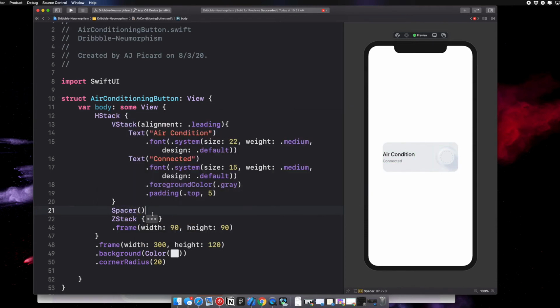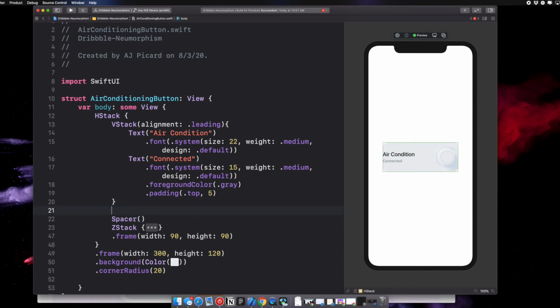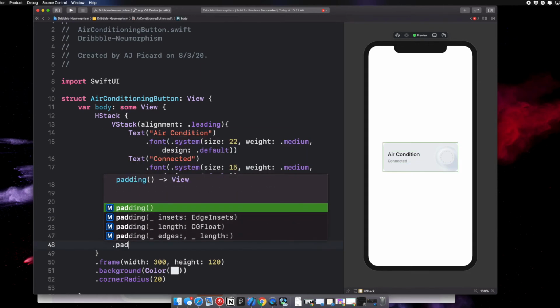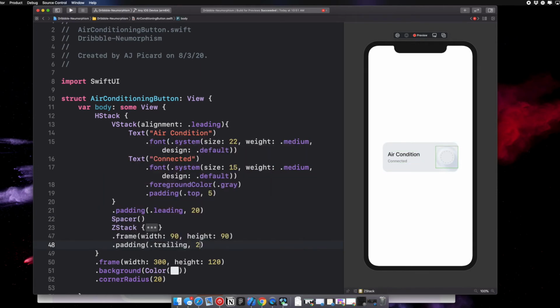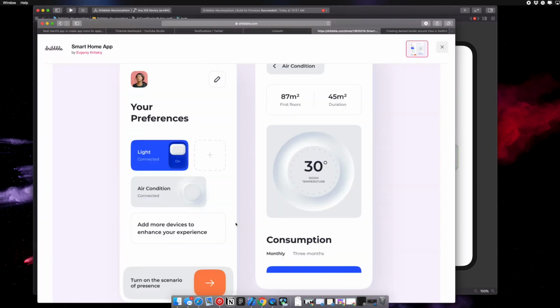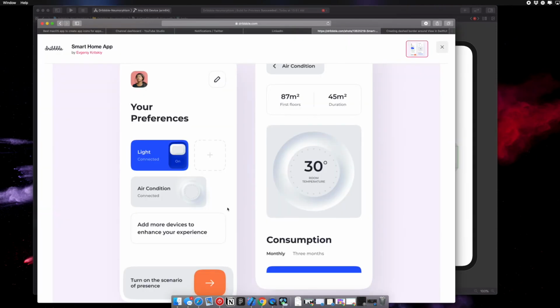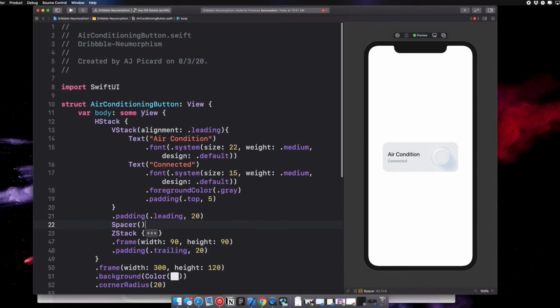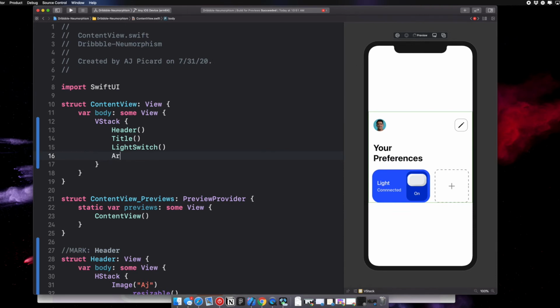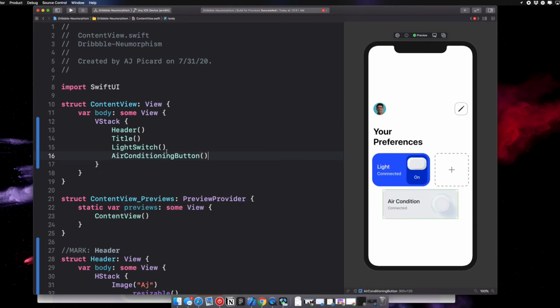And let's just do a padding of dot leading of 20, and then padding dot trailing of 20. All right, so that's looking really good. And then, yeah, so I'm just going to come in here, air conditioning button, go back to my content view, air conditioning button, add the parentheses. There's our air conditioning button so far. Very easy so far.